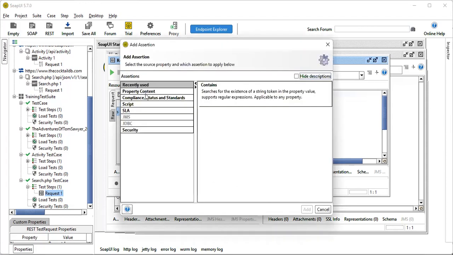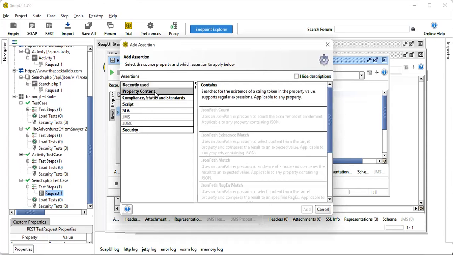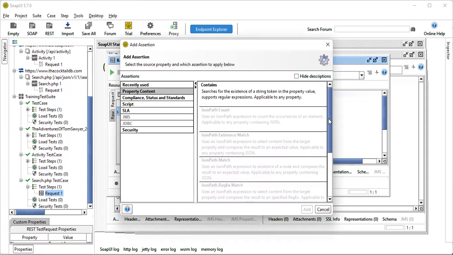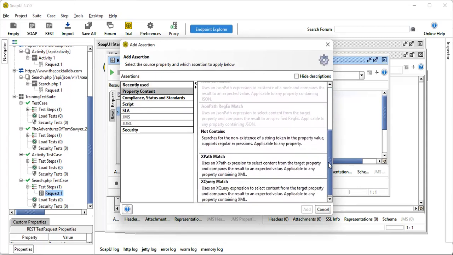So the property content and JSON path count, JSON path existence match, they're not enabled, Sridhar. Yeah, no, because it's not applicable to that API. That's the reason it's not enabled. If it is applicable to that API, it automatically enables.